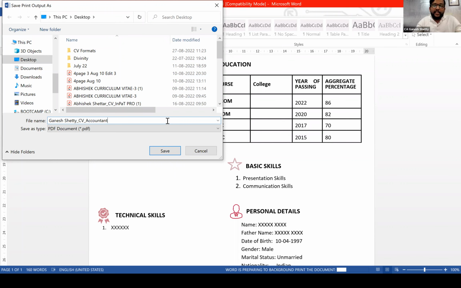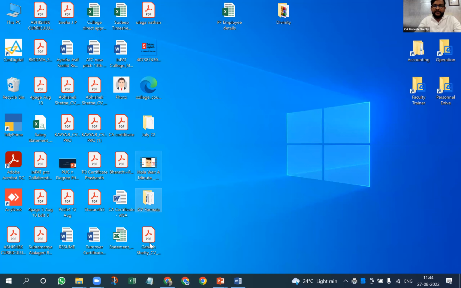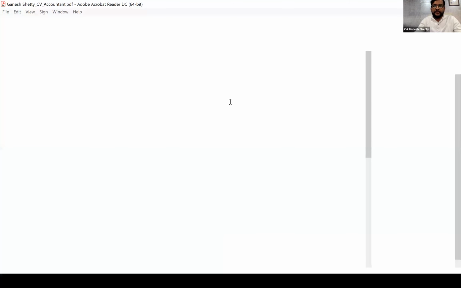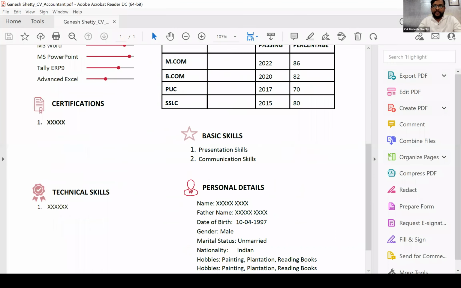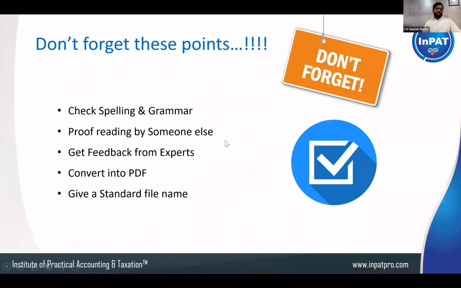So whenever you are sending, you should be writing it very, very carefully like this. Your name underscore CV underscore accountant, or if you feel anything important, you can write it and save it. So this will be converted into PDF. I can see this file, right? I'm just opening this. Yeah, this is my final CV, and then it will be ready to send to the employer, right? So till now, any question about the content and final review?